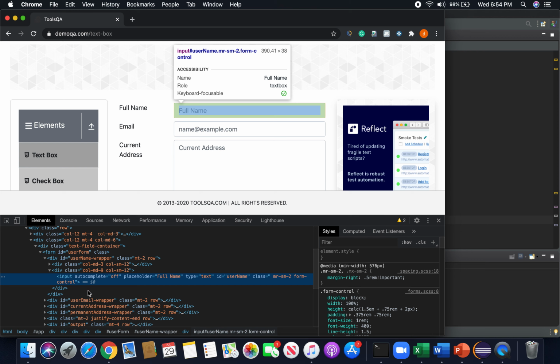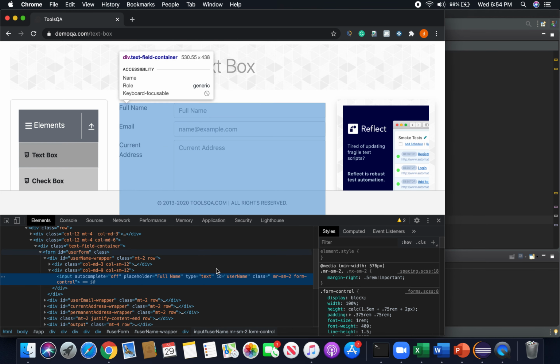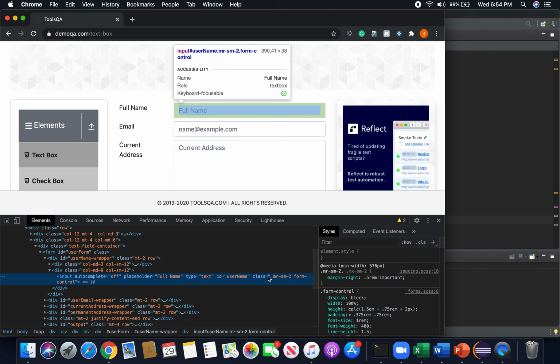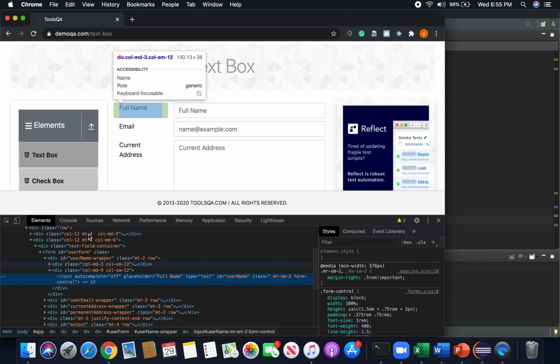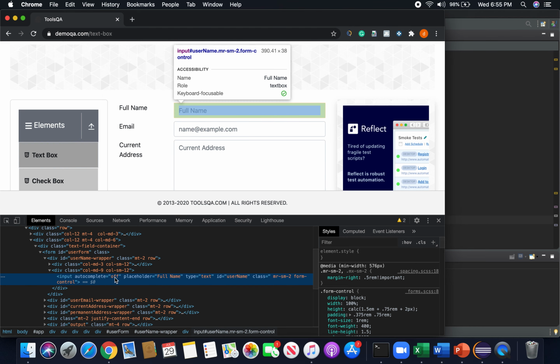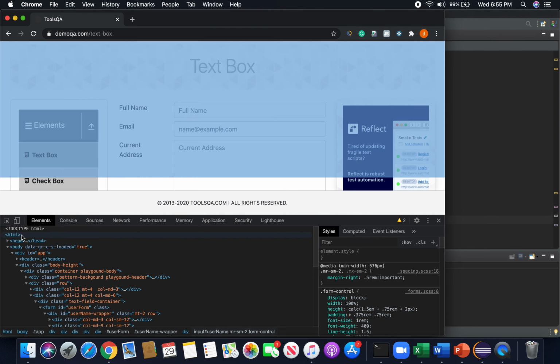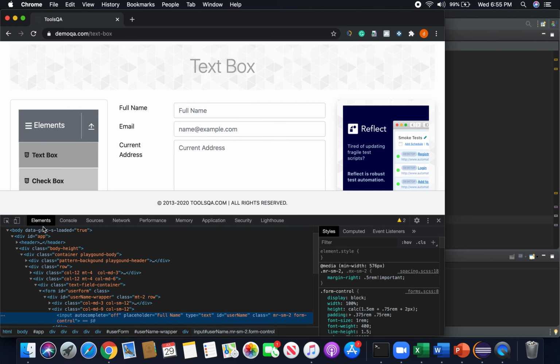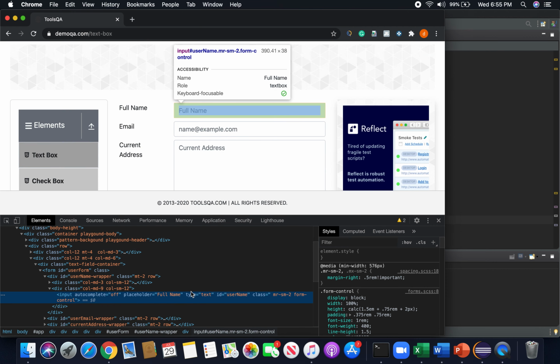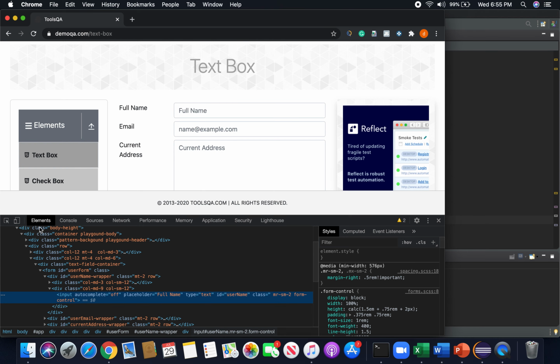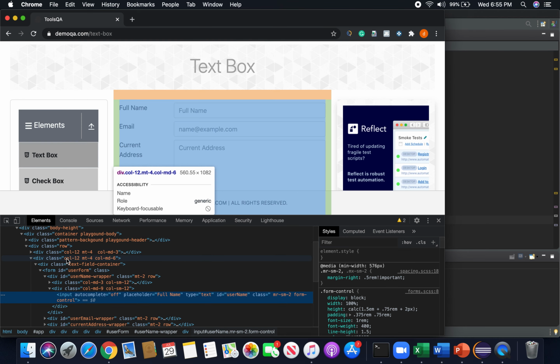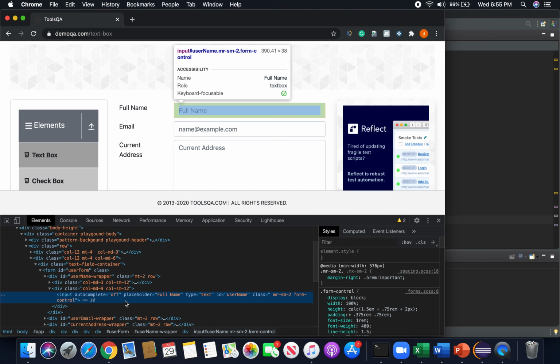Now, with relative, we can see how we have ID and class. We can use any attribute in a particular element and just go from there. It'll find exactly where it is in the DOM without having to go from the top all the way to the bottom. It just zooms through and goes directly to where we need to go, not step by step by step by step. So that is relative XPath.